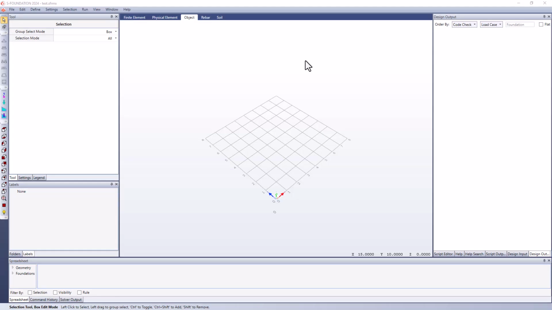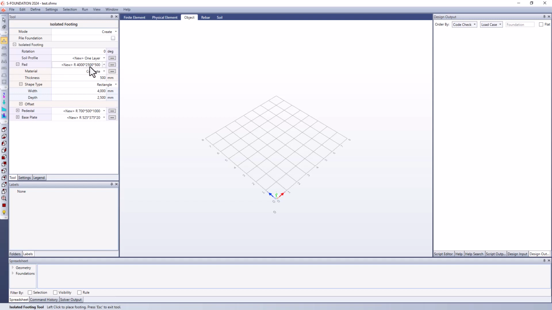Hello everyone, welcome to this video where we're going to look at how we can model isolated footings or spread footings with eccentric pedestals. I'm going to start off just by drawing a regular isolated footing using the default parameters here. So we've got our default pad size, 4,000 millimeters by 2,500 millimeters wide and 500 millimeters deep.